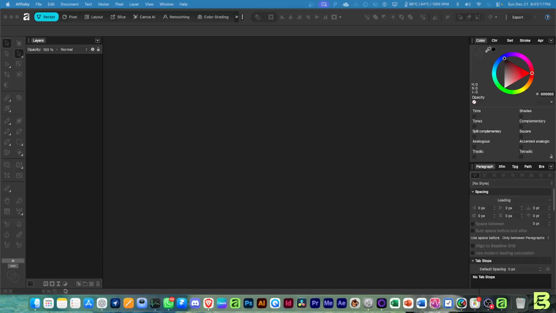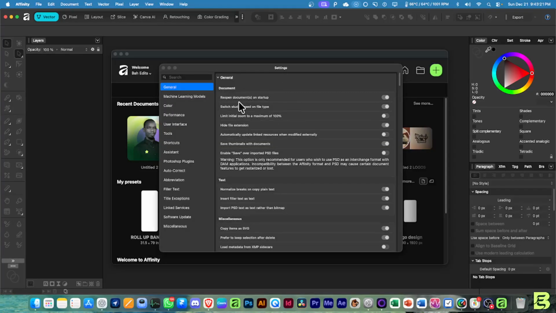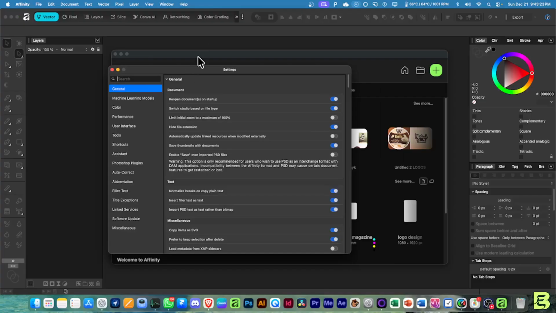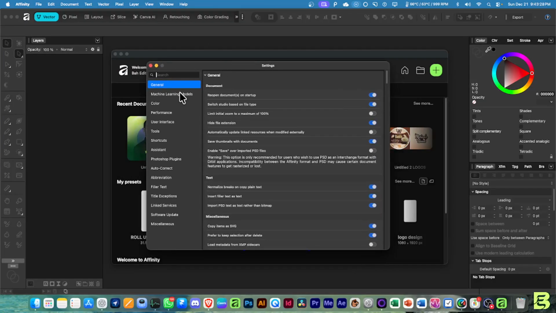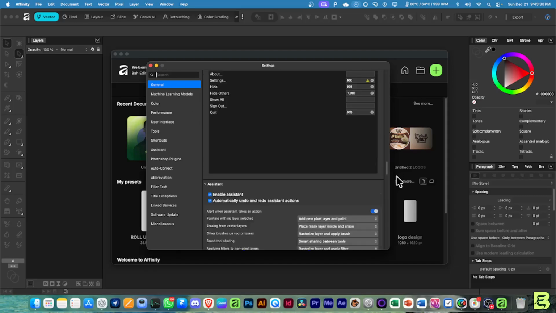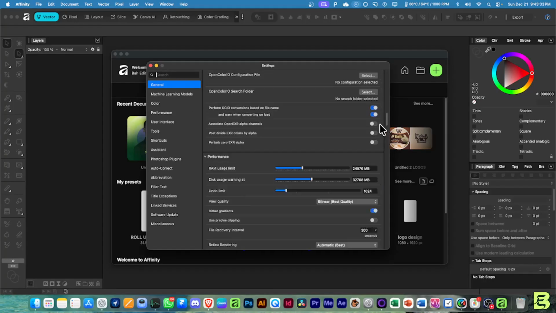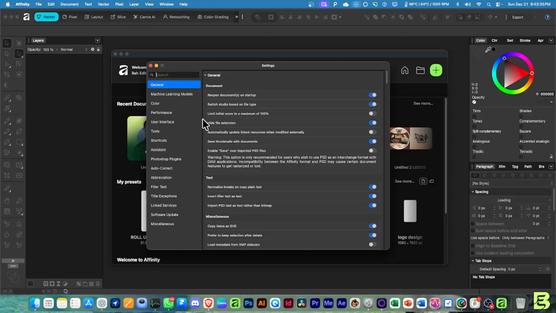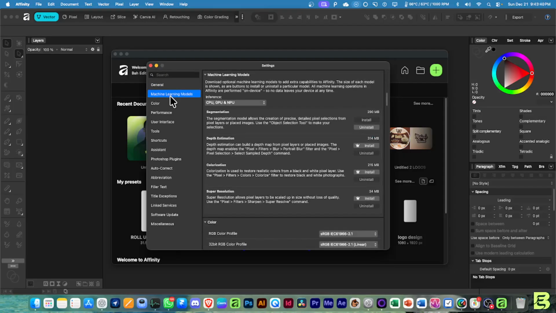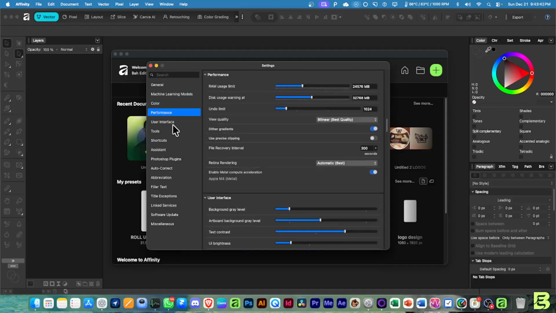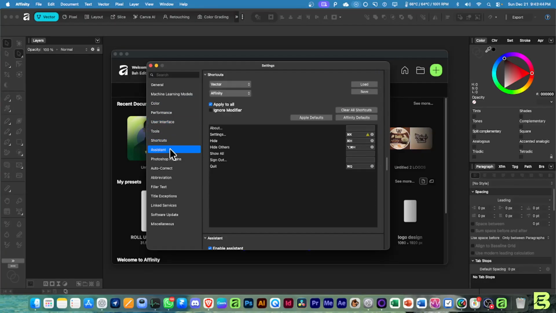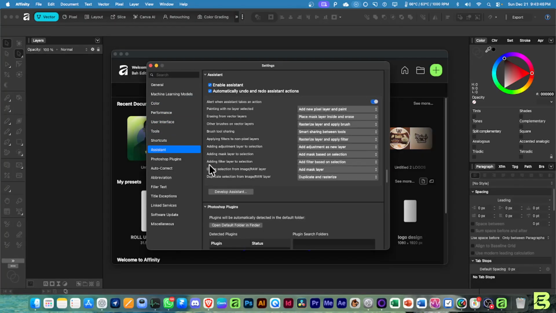So this pop-up, now we go through the settings, the same way I recommend you set them. We can walk through all of them as we go down. So this is the settings that I work with. Now the general tab, machine learning, color tab, performance, interface, tools, shortcuts, assistants. Photoshop plugin we'll talk about in another video.